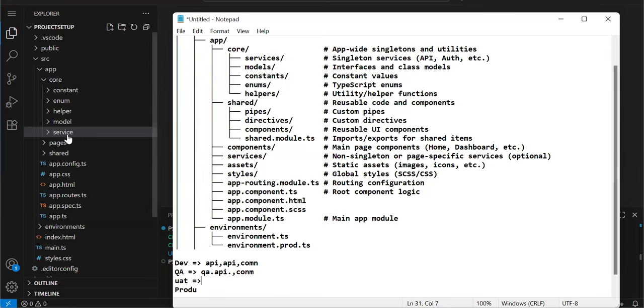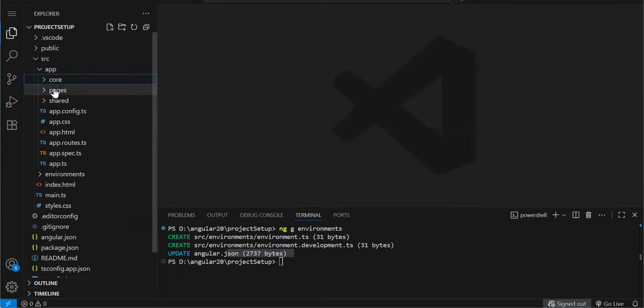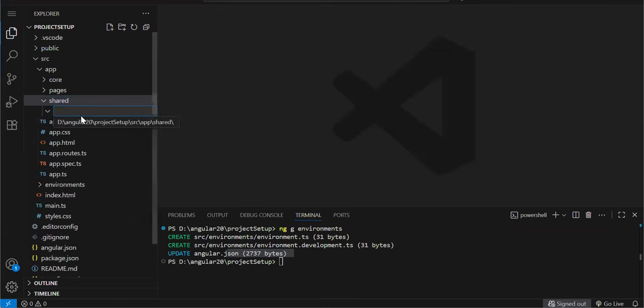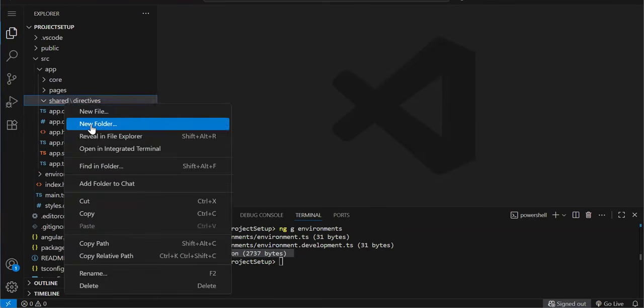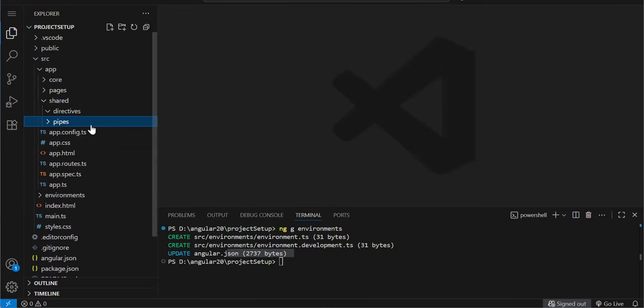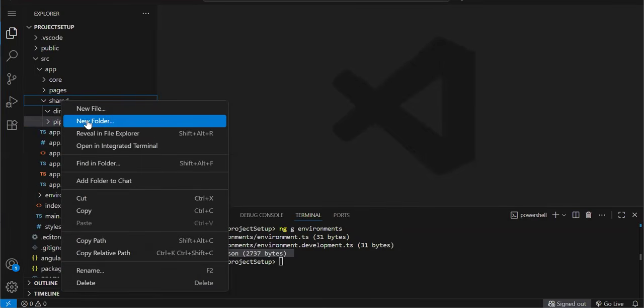Okay, did we miss anything? Yeah, covered everything. Okay, after that, we have shared. Now in shared, we keep things which are a little bit connected with your UI: your directives, pipes, reusable components. So over here, we will create folders like directives, meaning custom directives, not the ones we already have. Directives, then pipes, and your reusable component.